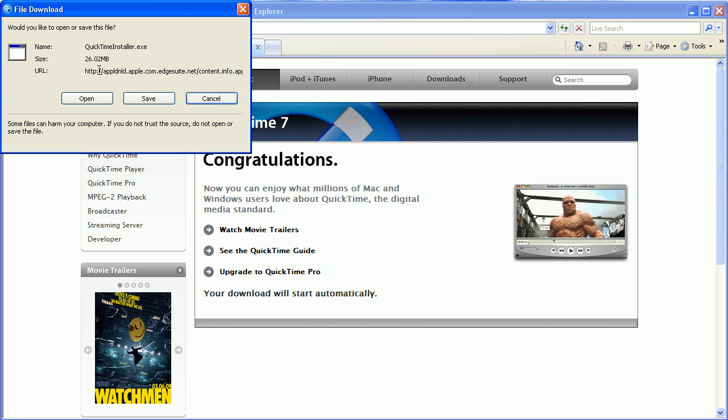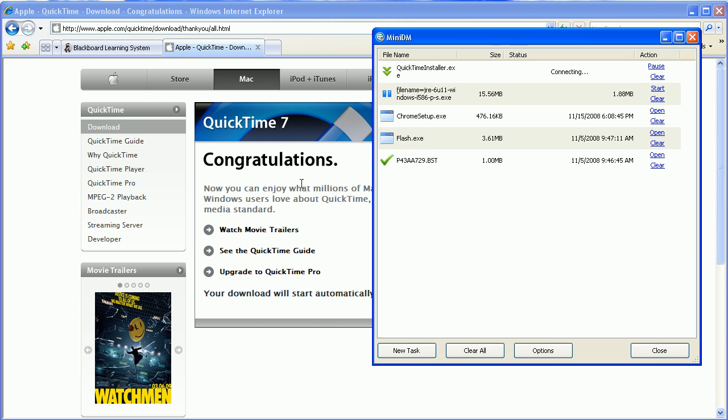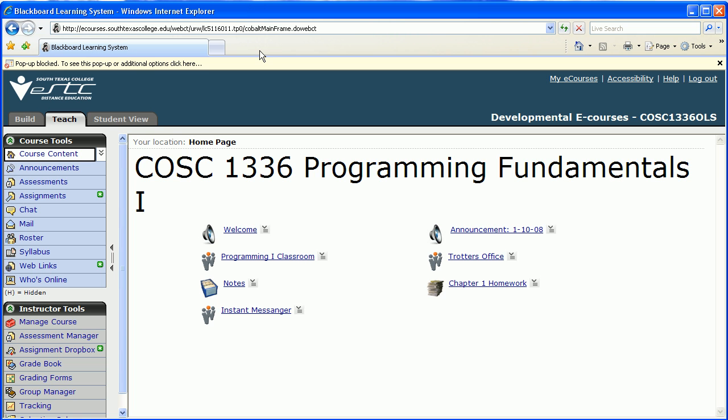Again, it's going to pop up a file download dialog, and I'm going to say I want to save that. It's going to download that, and again, I'm not going to spend the time to actually download the full thing. You'll download and you'll install. Once you've installed Java, or checked to make sure you have a good Java kernel, and you've downloaded and installed QuickTime, you're going to go to our programming classroom.